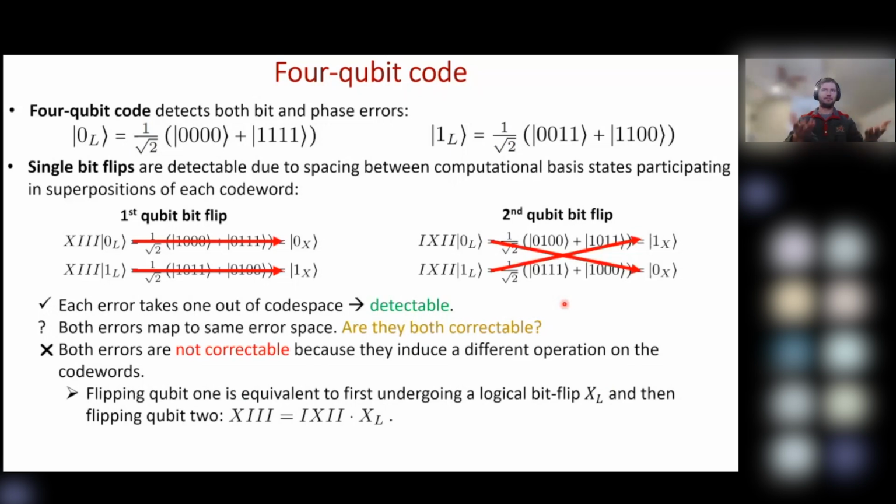So equivalently, you could say that flipping qubit 1 is the same as first undergoing a logical bit flip on the code and then flipping qubit 2, which is this equation. X sub L is the logical bit flip. So because they differ up to this logical, you have to pick which one to correct. This implies that they're not both correctable.